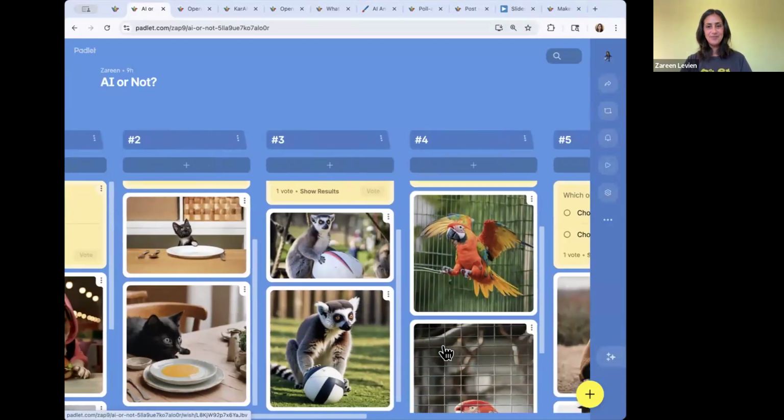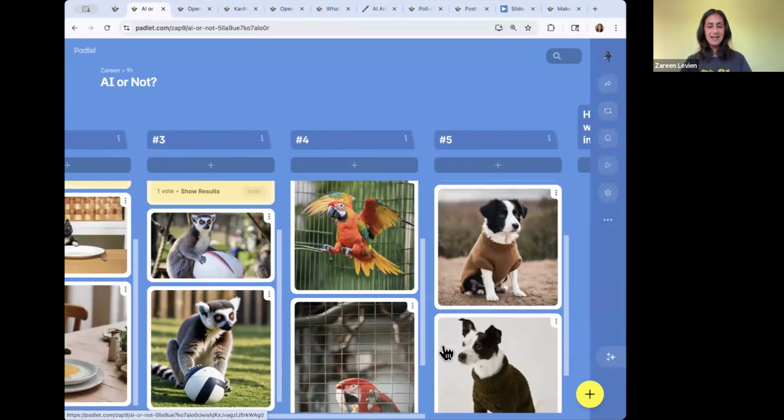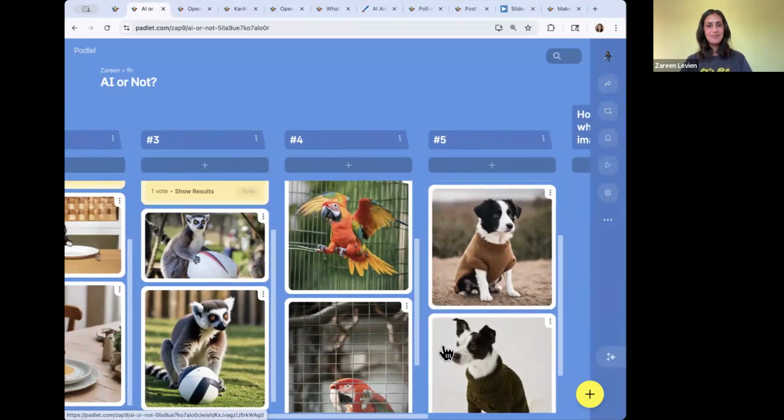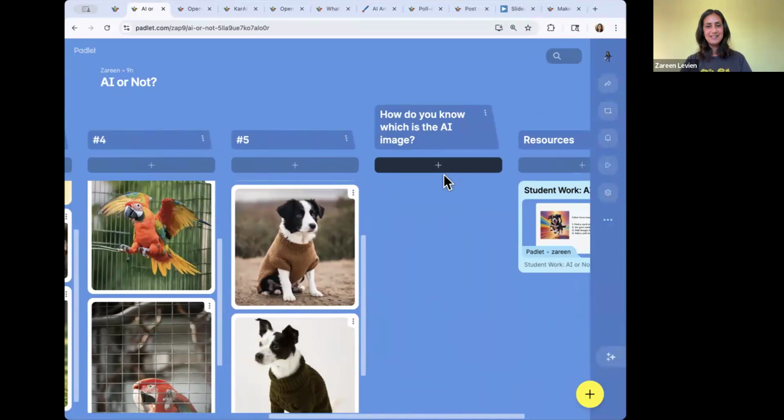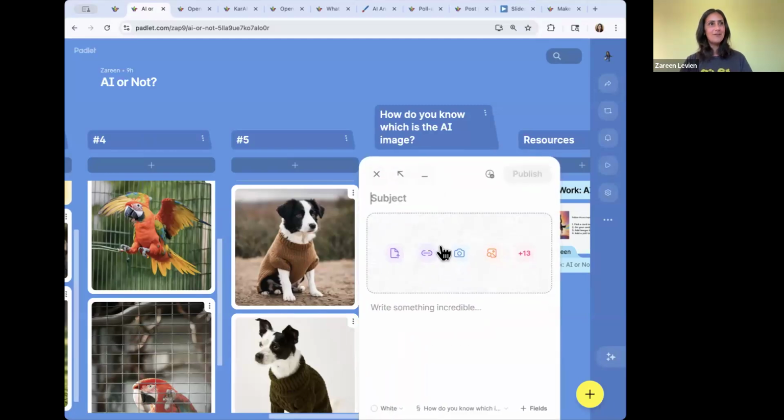So each of them is a pair. And this was a fun way to have students start thinking critically about AI and about AI images. And then over here, if you want to add to this column, I had students do this. How do you know and how did you determine which is the AI image? So you can come here to the plus and you can say, I know one giveaway is AI isn't very good at hands and fingers, sometimes gets the wrong number.